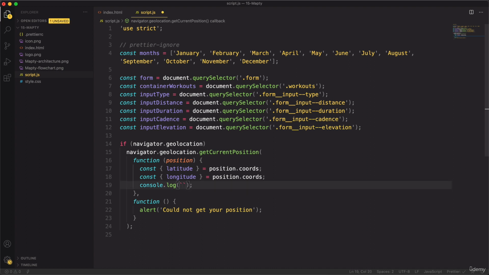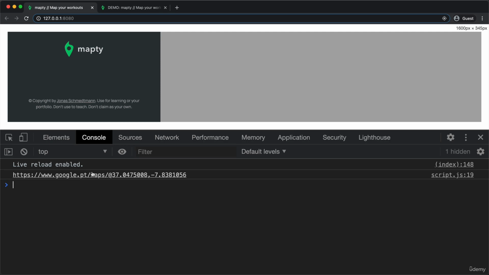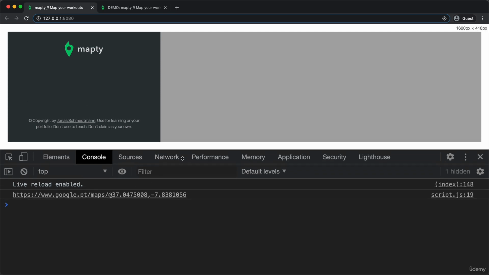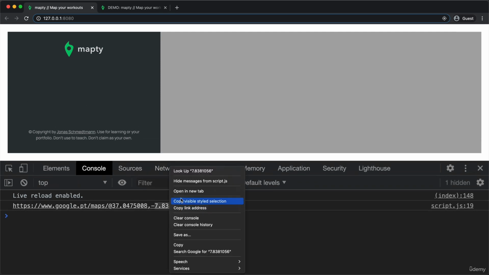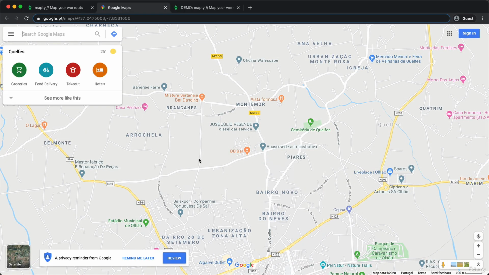Then here we create a template literal. This part here is not important. This here is going to be the latitude, and then here the longitude. Give it a save. And now here is that link. I think I need to make it a bit bigger here for you. Now we can right click here and open a new tab. And indeed, here is Google Maps on my current location.